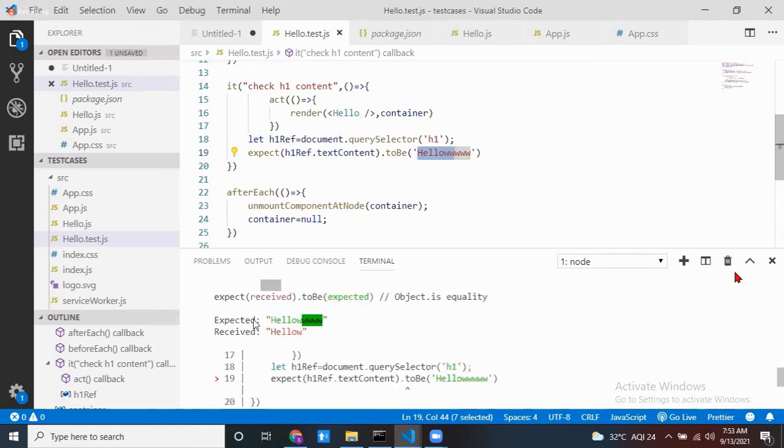See, what am I expecting? I'm expecting this one, hello www like this. But by rendering my content, my content is going to render inside the container, then the H1 content is what? Hello only or not? I am expecting hello www, but we received hello from H1, so it failed. Yes or no? This is the way, in your DOM, if any element has static content, we can check it. Yes or no?